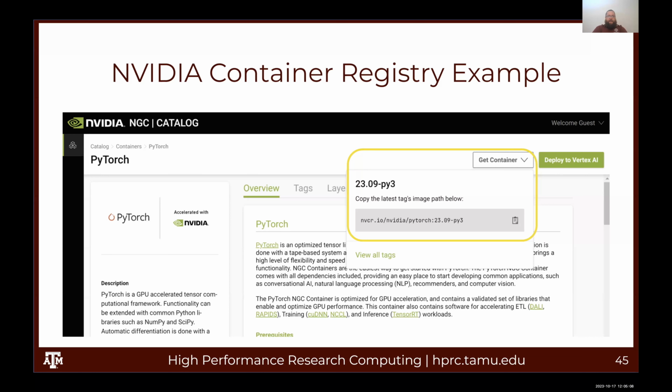nvcr.io. That is the URL for the NVIDIA container registry. And then for this particular container image, it is in the NVIDIA PyTorch repository, blah, blah, blah. So you just copy that.